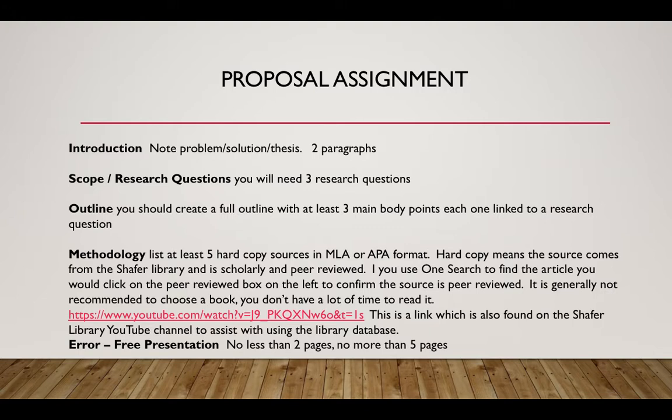If you use the OneSearch to find the article, if you click on the peer-reviewed scholarly journal box on the left, this will confirm the source is peer-reviewed. If you're not sure about this, the Schaefer Library link that I'm providing right here is the same link I put in the Week 5 folder. It will clarify it for you and walk you through what it looks like to go through the website. So again, you want to click on that box, and those are the sources you're permitted to use. And then you get points for error-free presentation. How long does it have to be? No less than 2 pages, but no more than 5 pages.